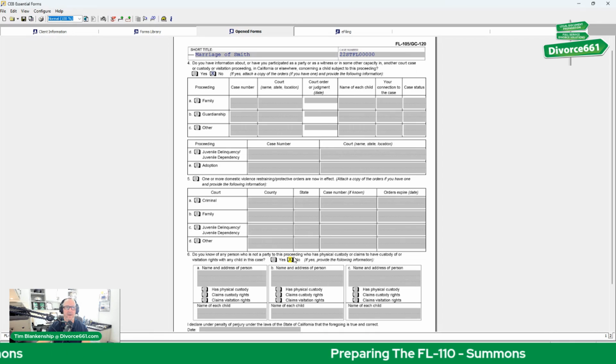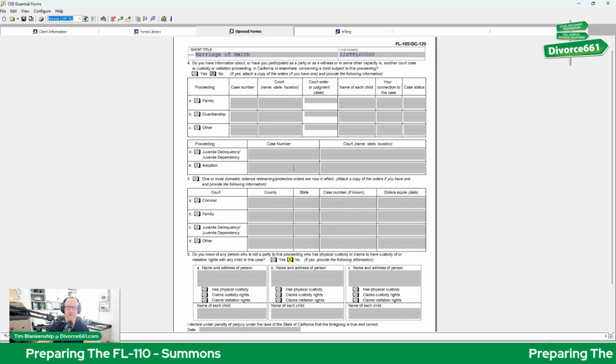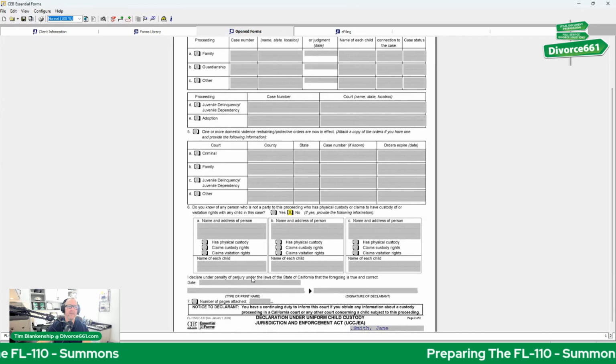Is there any other person not a party to the proceeding who has claims to custody? So this is generally just no, no. So this may look like there's a lot of information here, but it really isn't. And then date, name, signature.